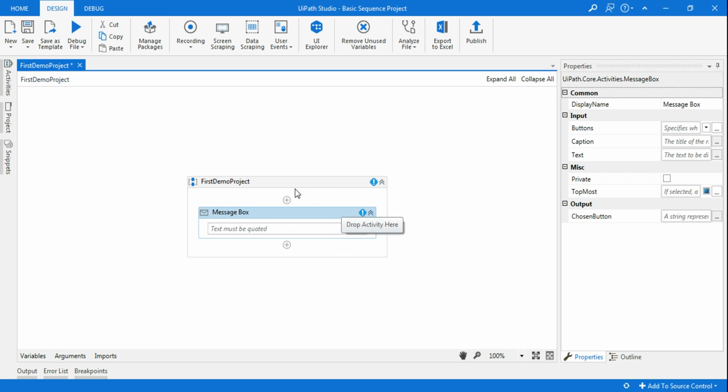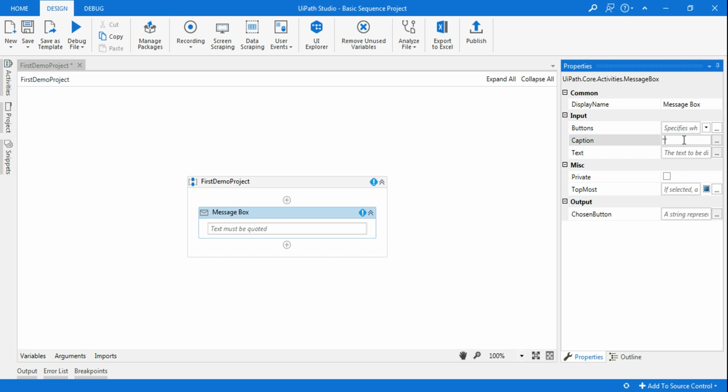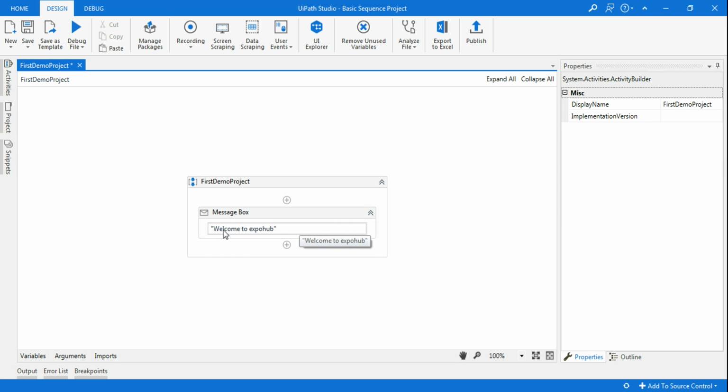Now this message box, I want to show a text. So how do I show it? Here in the caption I can give a name, let's say hello. And here in the text, I will say welcome to ExpoHub. There are two things I did here. When you are writing a text or a string, you have to put it in double quotes. Here also you can see in the text field I have put it in double quotes. This is one of the ways. The moment I do it, it has come here.